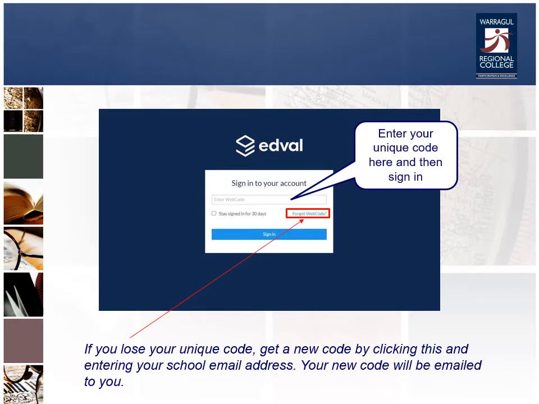When you enter the EDVAL web choices website, you get to a page where you can log in. In the middle box where it says enter web code is where our students put their unique code. Then you'd press enter on your keyboard to sign in.